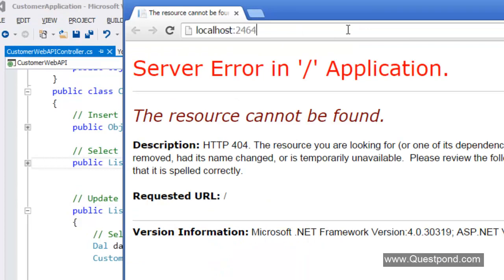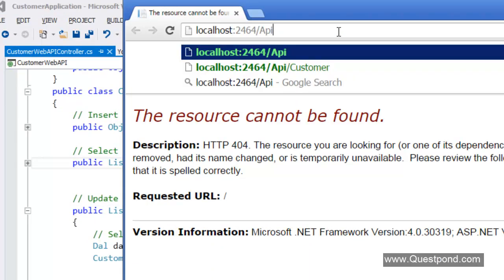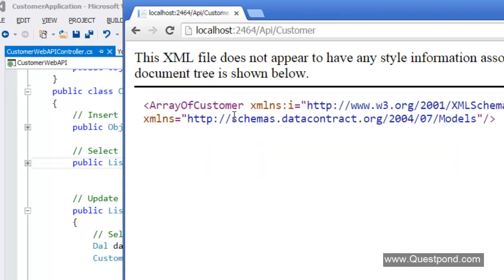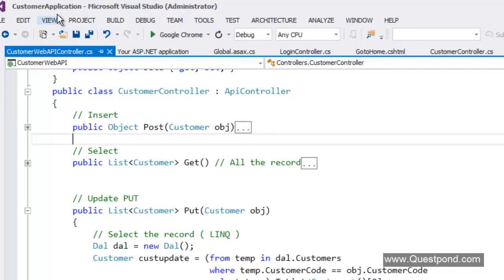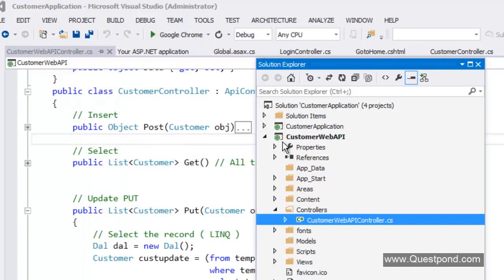So I've done a Control F5 here. To run the web API, we'll say here API/customer, and you can see that it is not showing us the data. Can you guess why it is not showing us the data? It is not showing us the data because we also need the connection string, right?